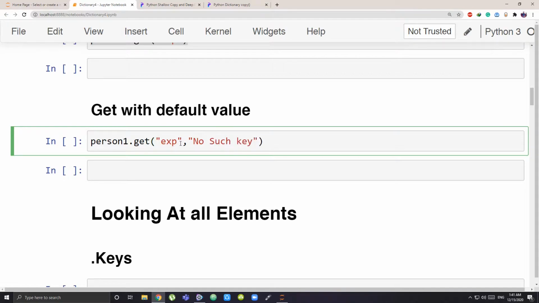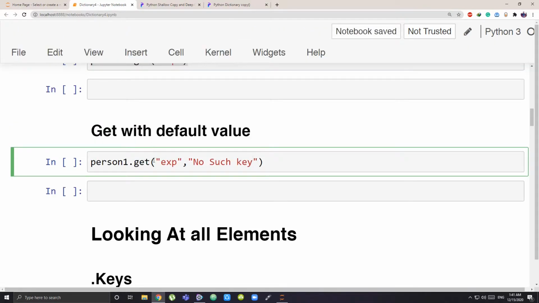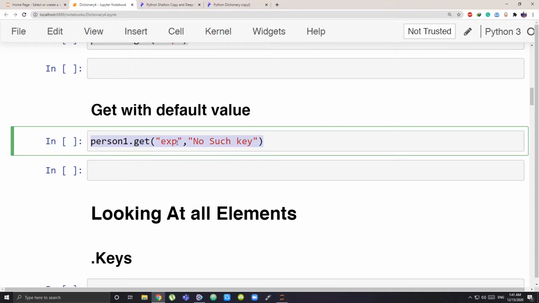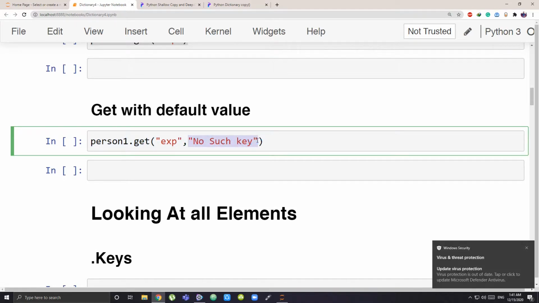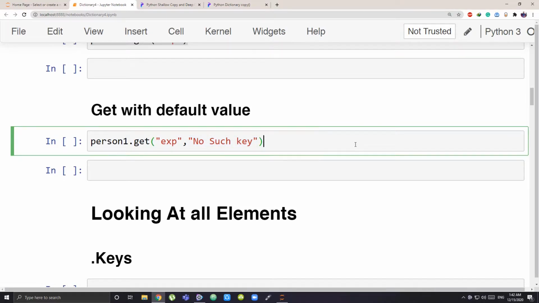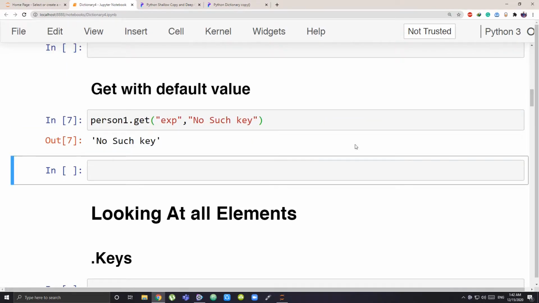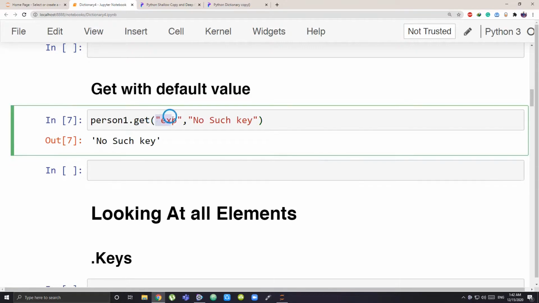Okay, so what is this? Get with a default value. First of all, from person one, get me the value of the key experience, and it will give me that if it is present. If it is not present, then the second parameter in the bracket will be printed. So now let's run and see this cell. So what happened? The experience key was not there, so it printed "no such key".